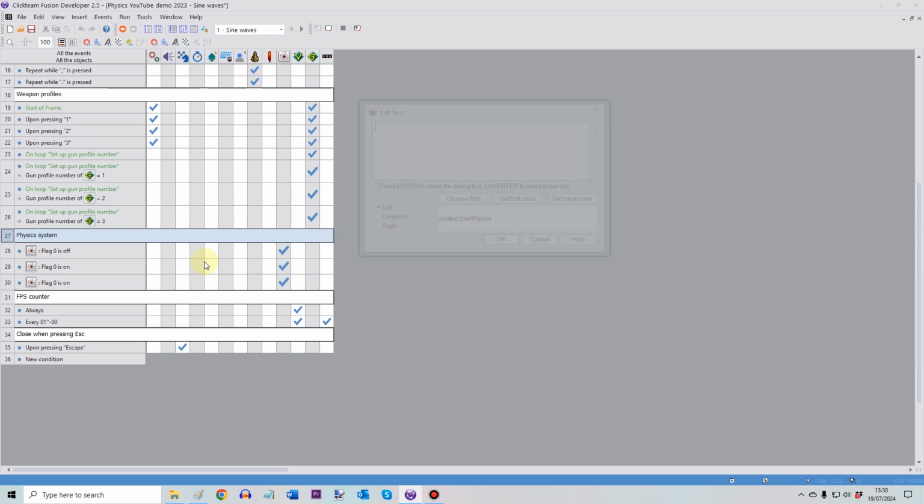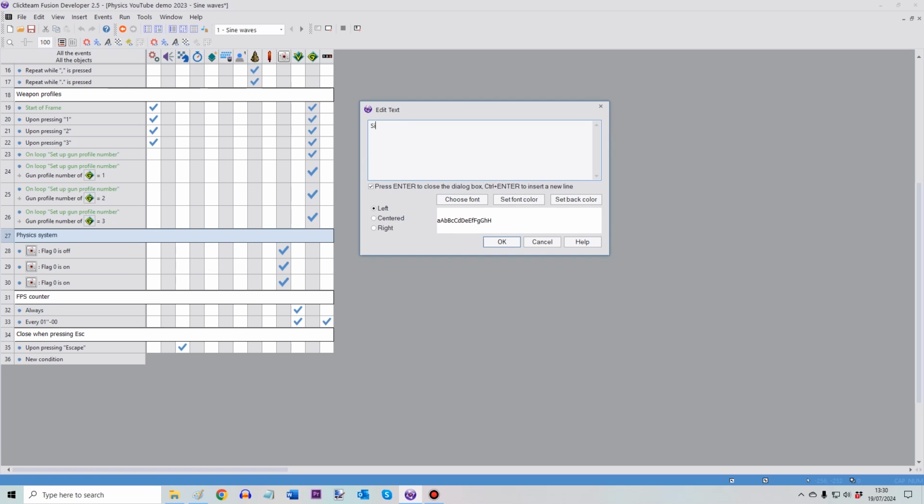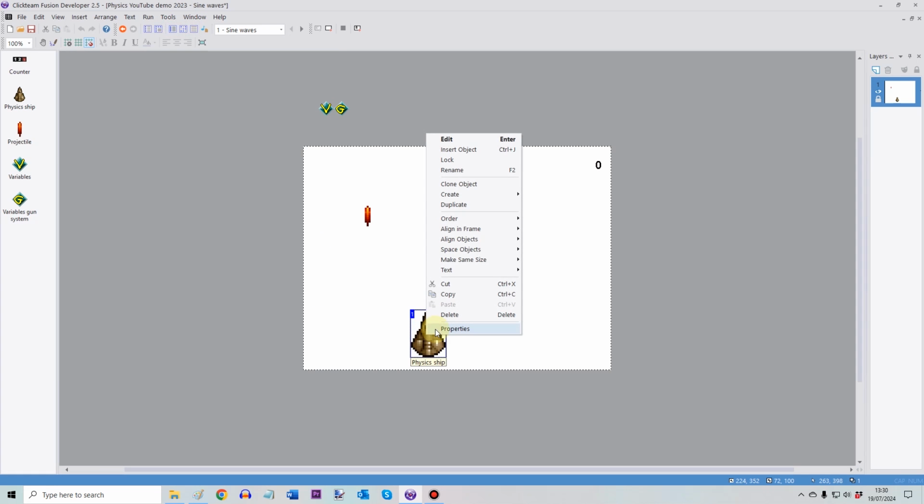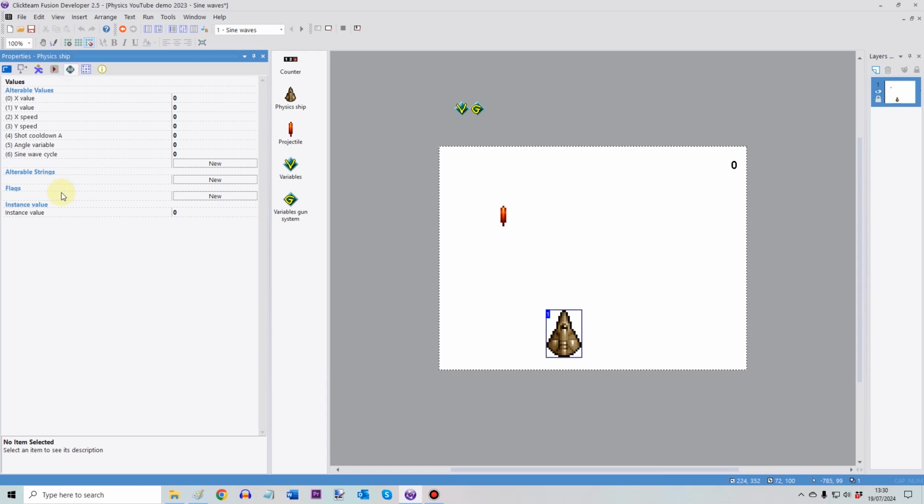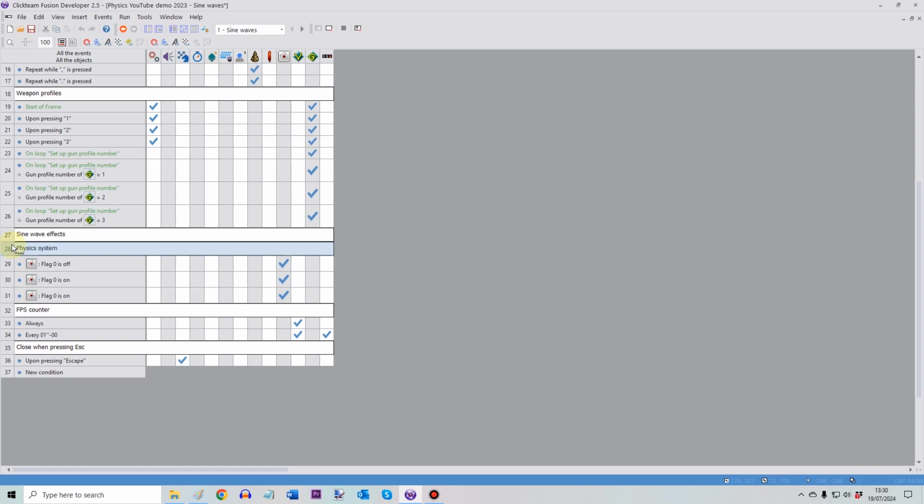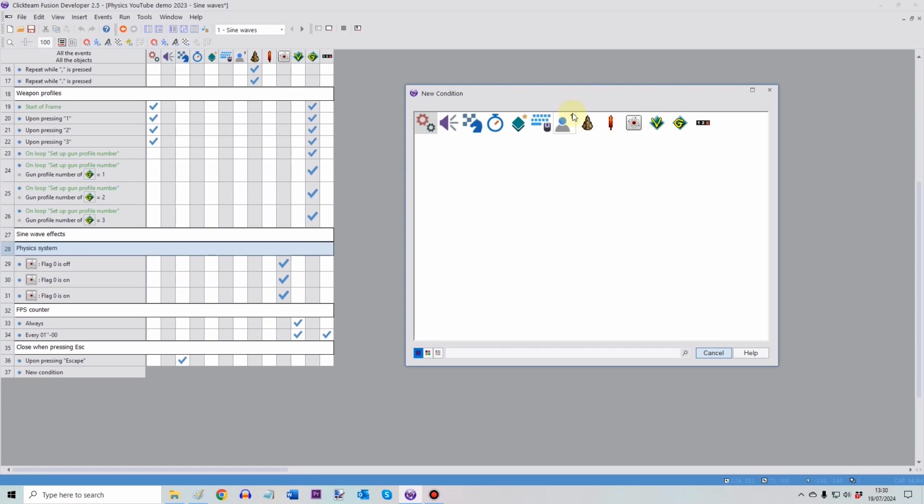So let's make a new comment just to mark out where the sine wave effects are going to be. So firstly, I think I've already done the variable in here. So we have the ship has a variable called sine wave cycle. And this is basically a cycle that's going to go up to 360 and then snap back down to 0. So you've got kind of this rotating number out of 360.